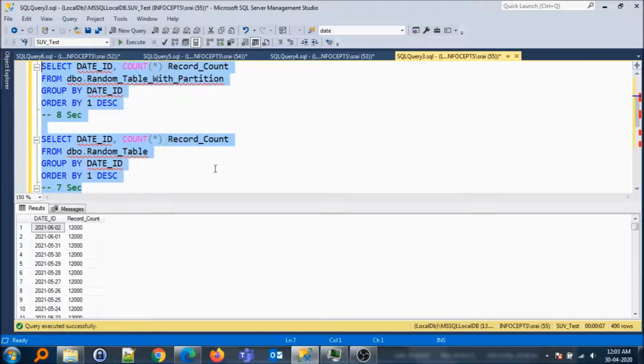So the second query which we just executed took about 7 seconds, and the query that we executed before this took about 8 seconds. The reason both of these queries took the same amount of time is because we are scanning the complete table to get to this result set. That means ideally the amount of reads is not reduced in the queries that we have just executed.